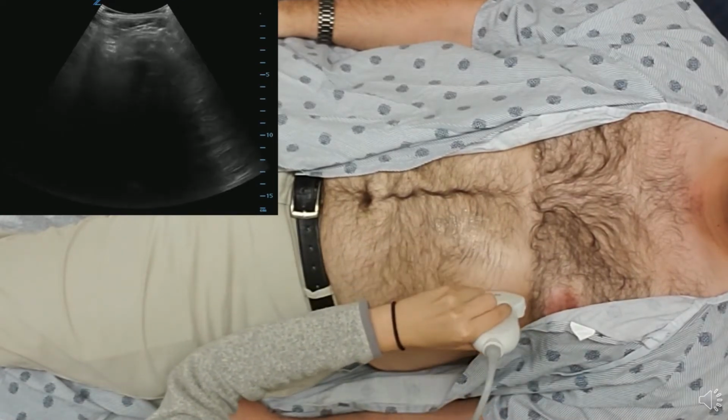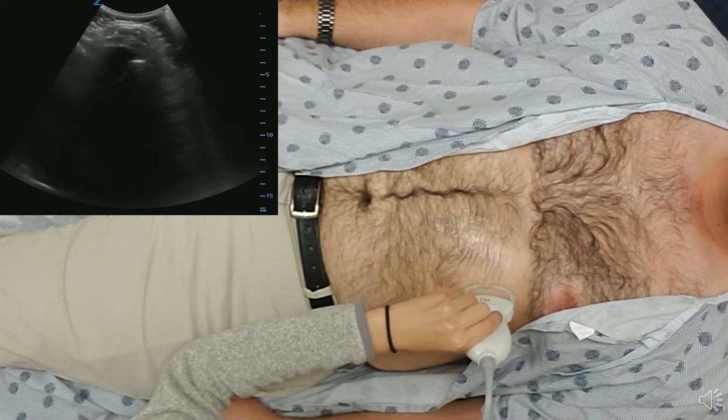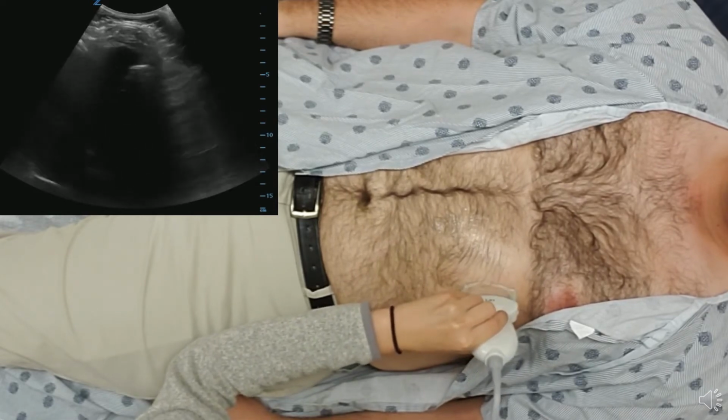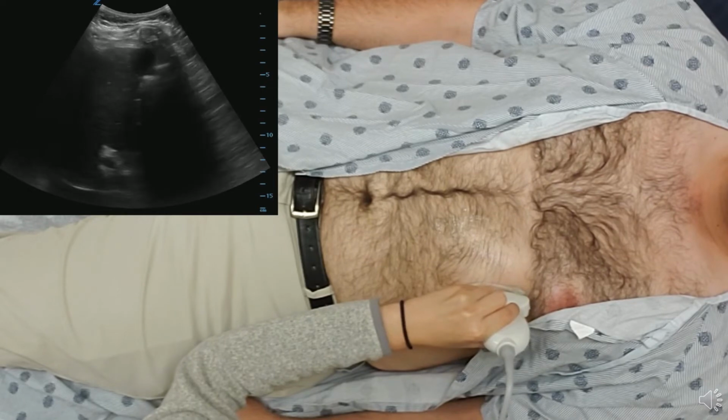In this video clip, I am using the X-7 technique. In this case, we're getting a little bit better views of the gallbladder. Still not perfect, but definitely better than the traditional.